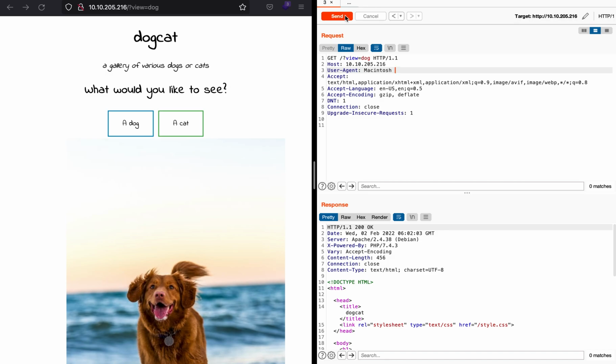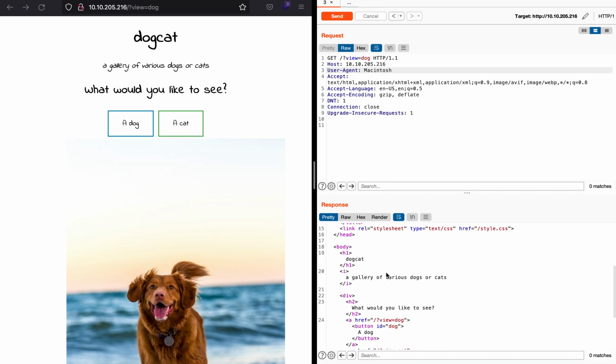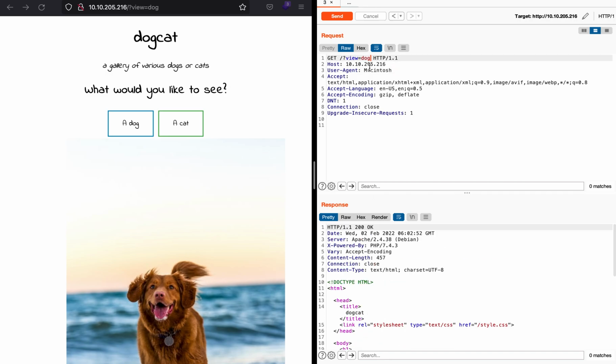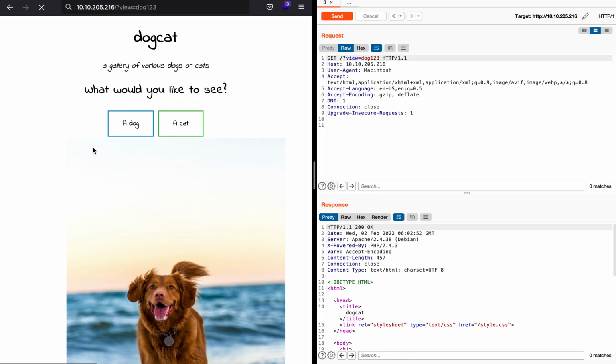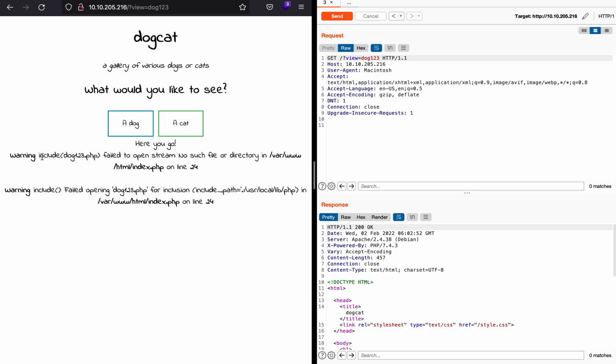So if you see here, if I were to send this message, you'll see that we get the normal picture of a dog. But what if I were to type in dog 123? You'll see here that I have an include command in the application. What it does is it automatically appends the .php towards the end. Now if you see here, the version of PHP being used is 7.4.3.